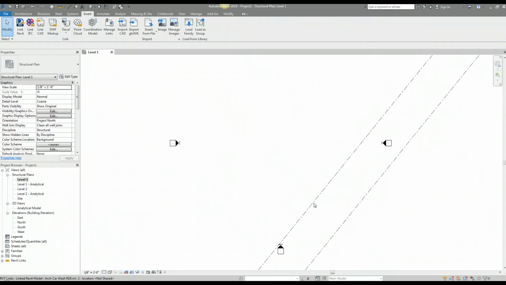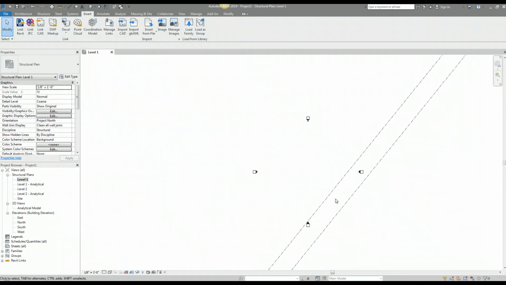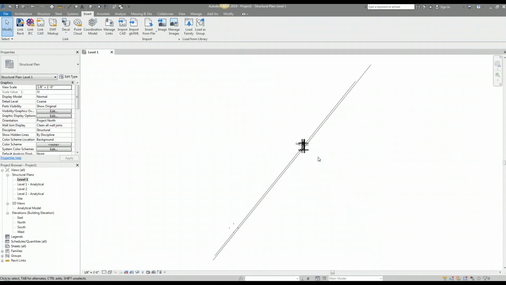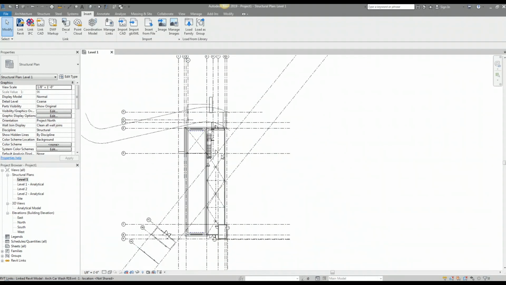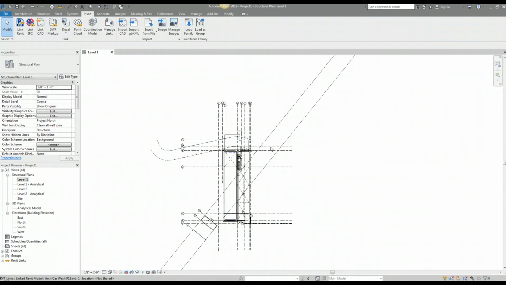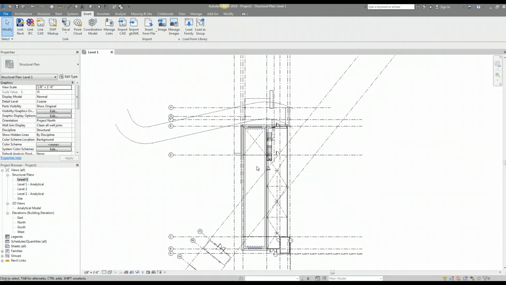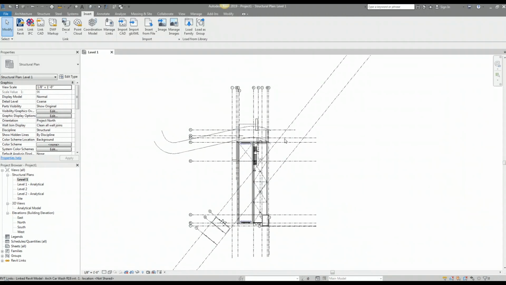And you can see here that something has been loaded. If I zoom out, you can see here that the architectural Revit model has been linked into my structural file.